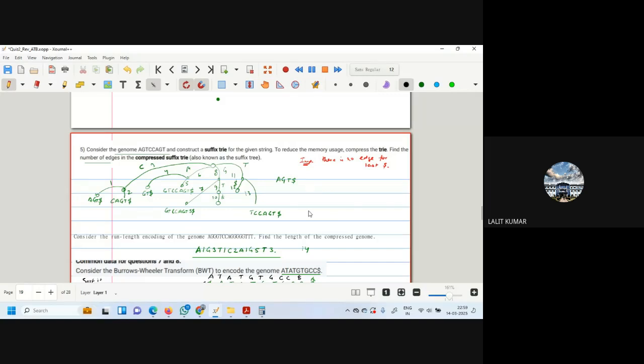Okay. Next question is, consider the genome, construct a suffix tree. So suffix tree we have understood how to make it. First you make the full tree and then you condense it, like we had done with the Panama bananas. Remember, there is no dollar. You never make a dollar separately. That is the only trick. This is easy.